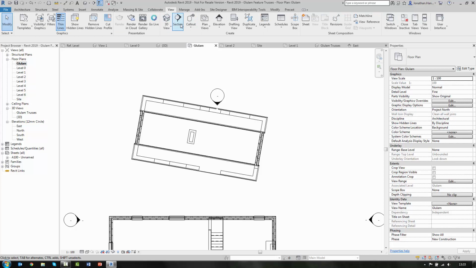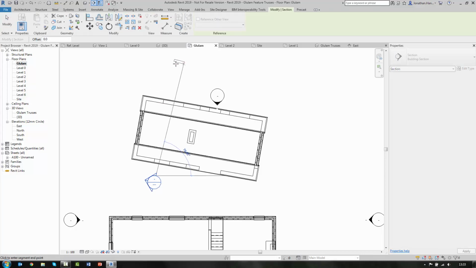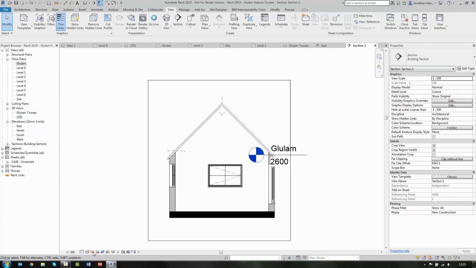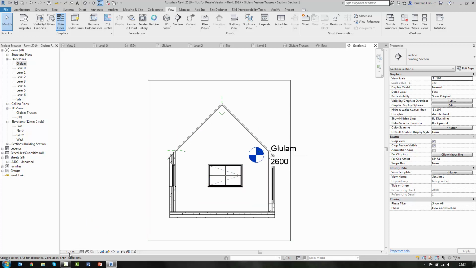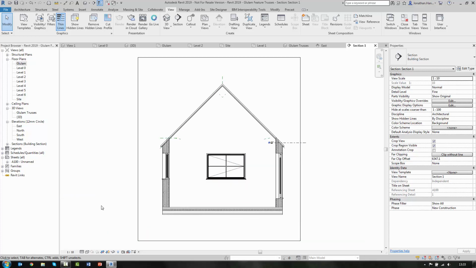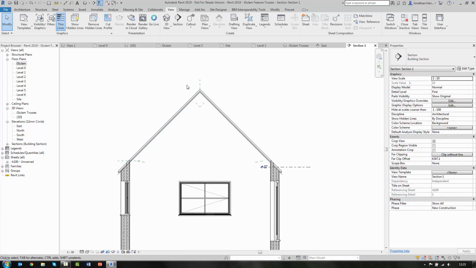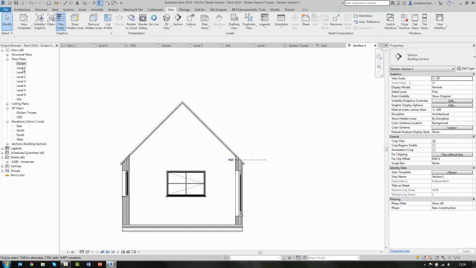So I go to the View tab, click a section. I'm just going to put a section through that area, and this is the area where I'm going to begin working on. So I'm going to change this to Fine Level of Detail and Wireframe, and hide off my crop region. I've got some reference planes already in, so I'll just take them out. I don't need them just yet. So this is the area where I'm going to work.